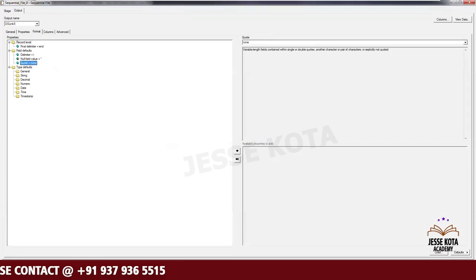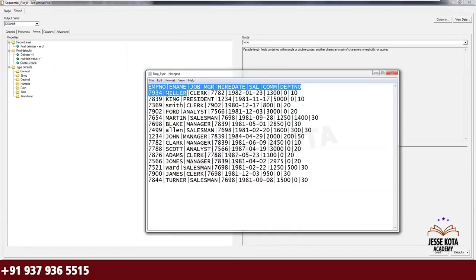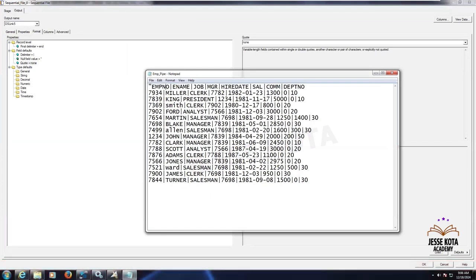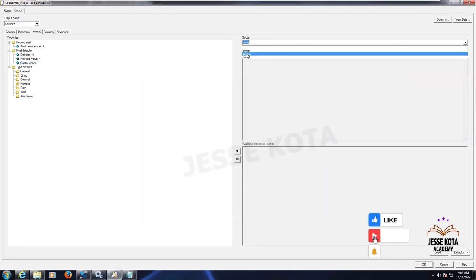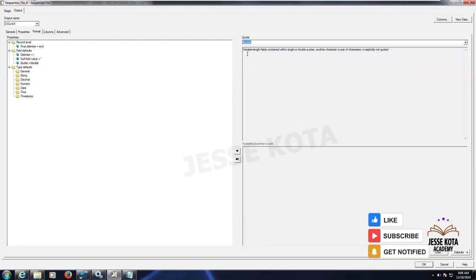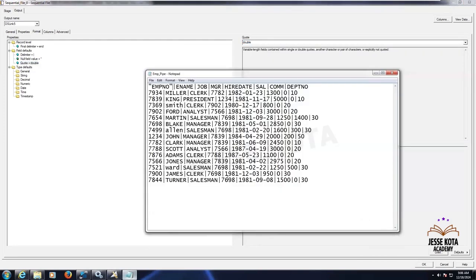Let's see an example of the data. For example, wherever a string is there, if the data is like this, then in that case you need to give double. Got it? Since we don't have that.